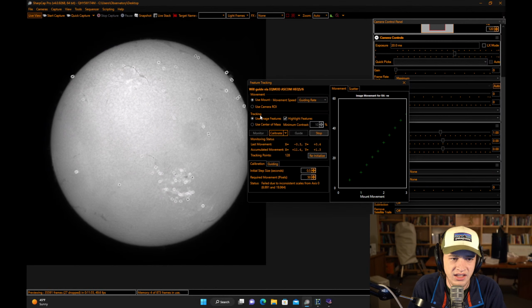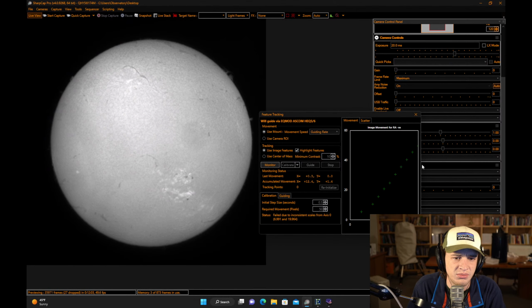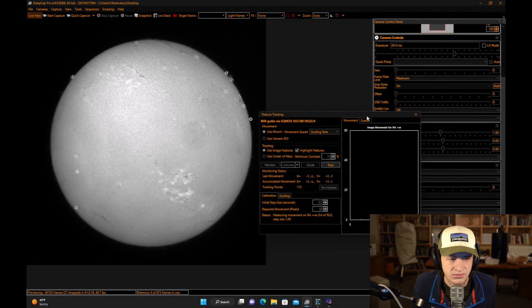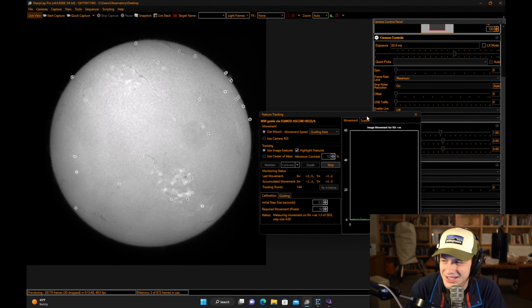So, okay, let's try it again on guiding rate. We're going to hit stop. We need to push it back a bit too. No, I think we should be okay with this. So go monitor, calibrate. But this really doesn't seem like it's doing anything. Accumulated movement, basically 0. This doesn't seem like it's working, guys.